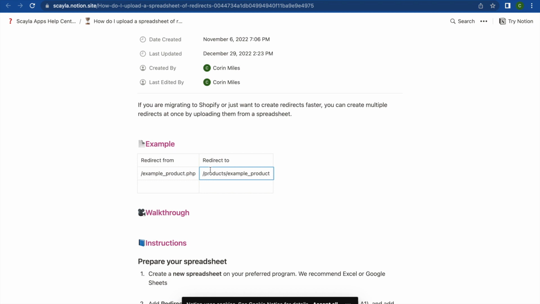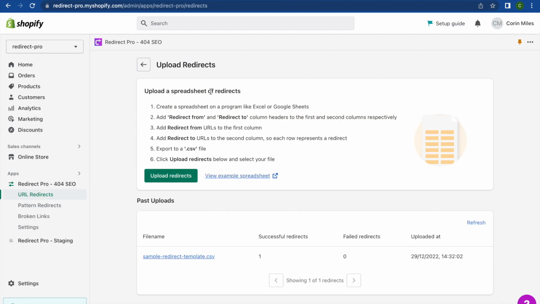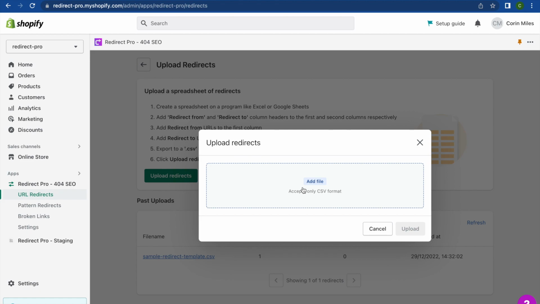Next step is to save your spreadsheet when you've finished and you've made sure that every row has both a redirect from and a redirect to URL. Save it as a .csv file, a comma separated values file. That's really, really important. Then you can come back to the app and you can click Upload Redirects, find your file.